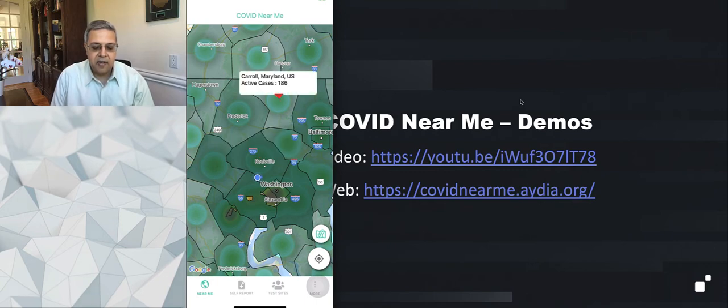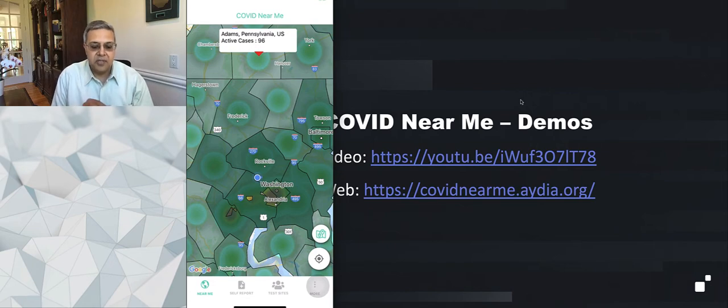If we zoom out a little bit, you can see that in Carroll County, I have 186 now. In Frederick, I have around 700. And in Adams County, Pennsylvania, we're down to 96. So you can see the drop-off happening rather rapidly.